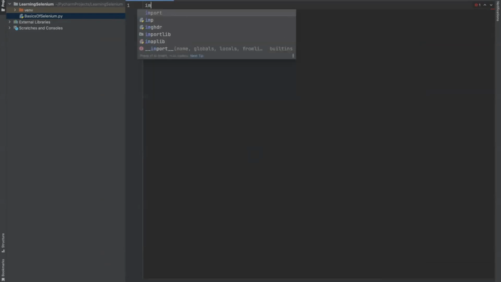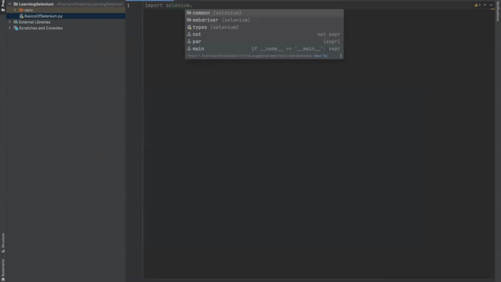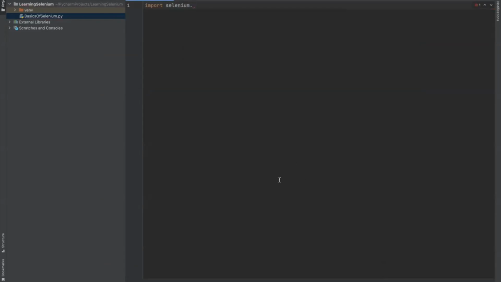Then try again, import selenium. Yeah, now we are good. This is how you install Selenium and configure Selenium to the project. Then how can we start writing Selenium code? We'll see it in the next session.